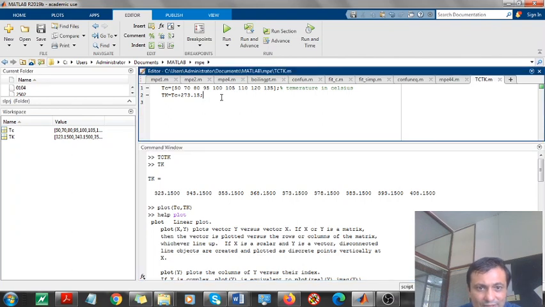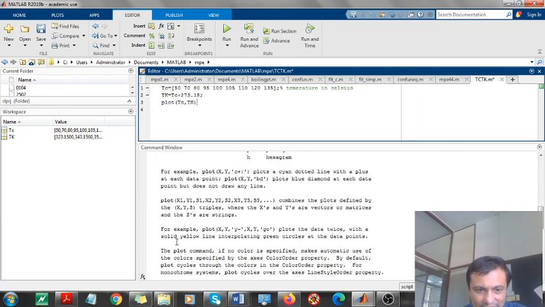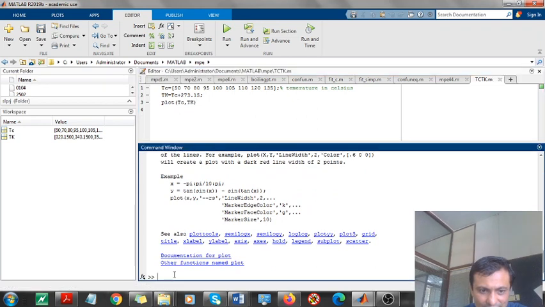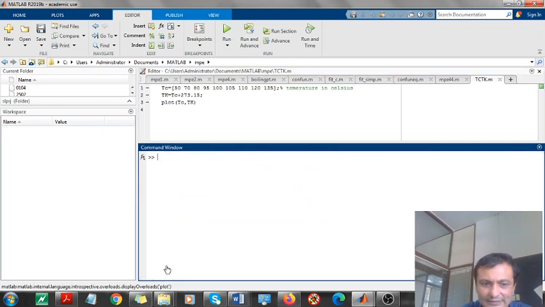Fine. Now if you want, you can put this statement here also: plot Tc, Tk, set. So you don't need to write it every time, and the plot will be generated directly.